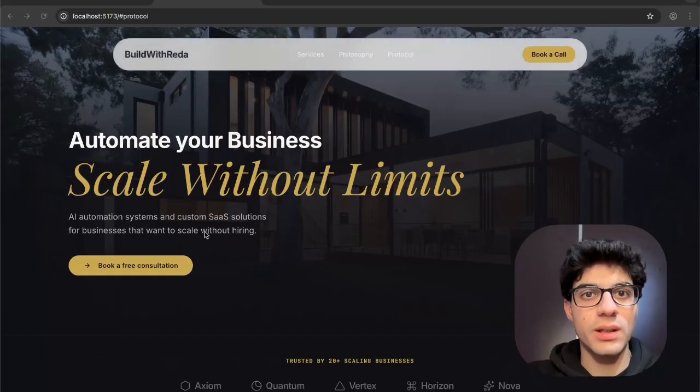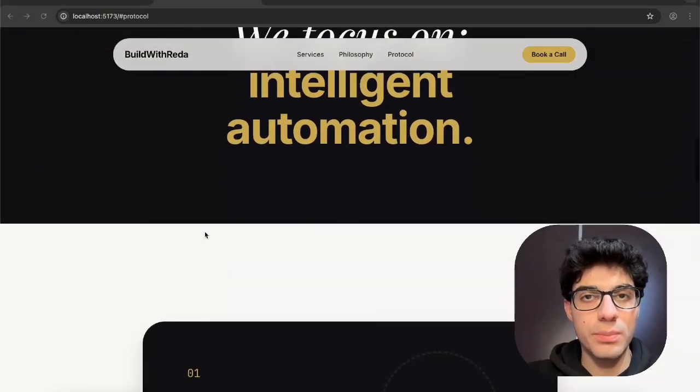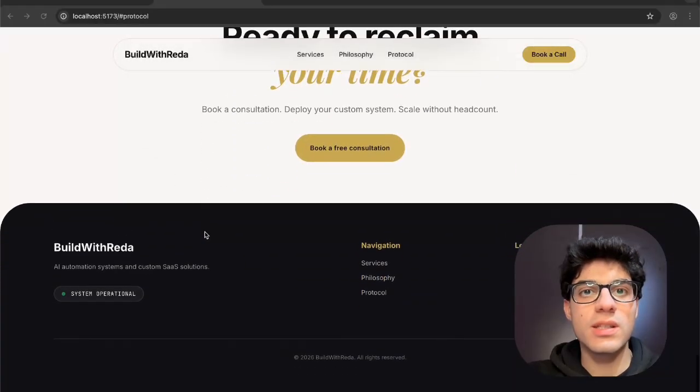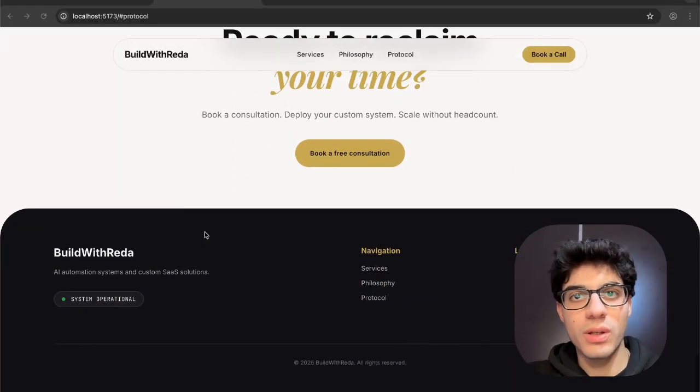This entire website, the design, the animations, the copy, all of it was generated with one prompt. No templates, no Figma, no code. Let me show you exactly how.